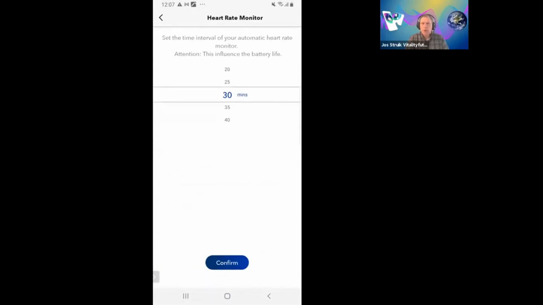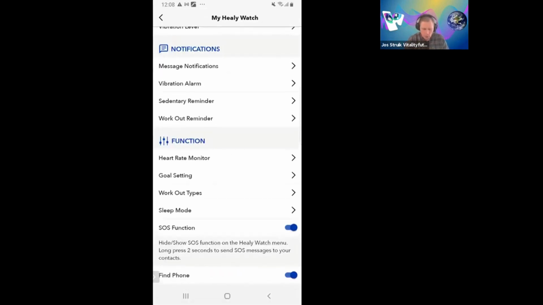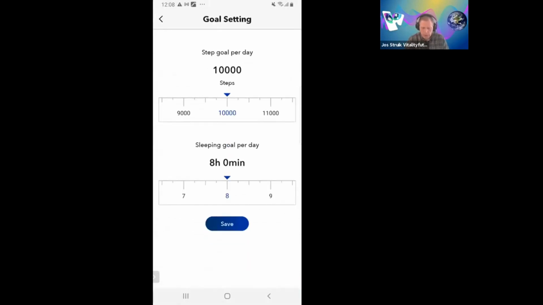For the heart rate monitor, you can choose how often it has to measure it. So you will see how your heart rate is over time, and you can see it based on a measuring every 30 minutes, every 40 minutes, 60, and again, the smaller the intervals, the more often it will do the analysis or the measurement, and of course, it will all eat up your battery. Goal setting, as I said, 10,000 steps a day and 8 hours of sleep.